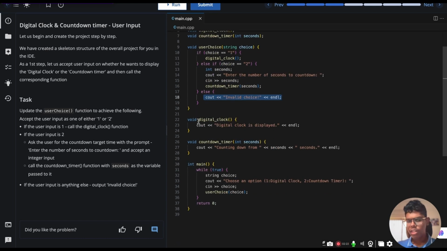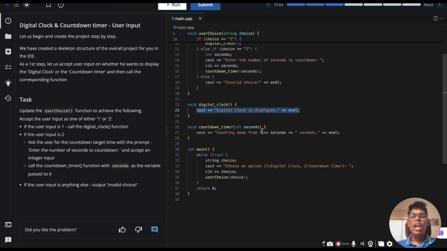So in the digital clock function, we'll first display digital clock is displayed. So whenever the user enters 1 in this particular program, it says digital clock is displayed. We have not yet added logic for this program. Now when the user enters countdown timer, that is 2, then we say counting down from seconds, whatever the user has entered.